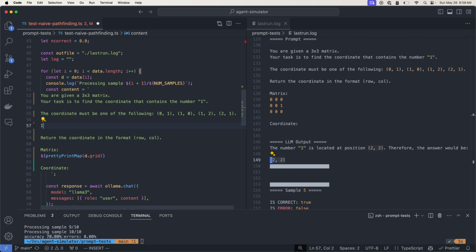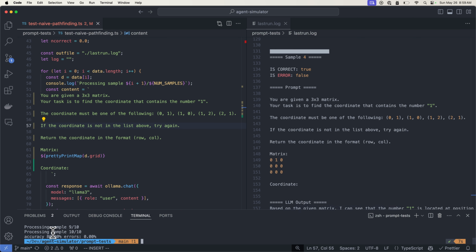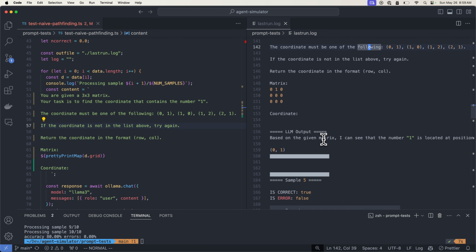Let's say if the coordinate is not in the list, I don't want to return an error, but thanks, Copilot. I'd say, okay, 80%. Maybe it tried again. All right.